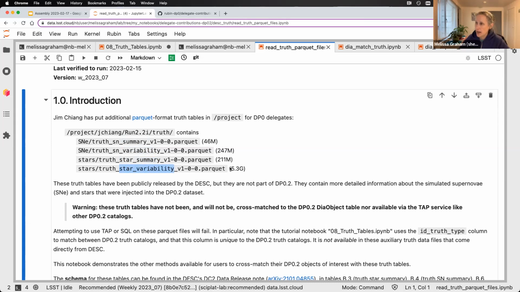You can notice right away that this star variability file with the actual true light curves in it is very large, 5.3 gigabytes. All of the other 3 tables are small. Parquet is just a file format, and it can be read directly with the pandas package in Python. These first three files are small enough to be read in directly with pandas, but you do need some specialized packages for extracting data from this massive file. 5.3 gigs is too big to just read into a Python array, so we have to do things a little more specially.